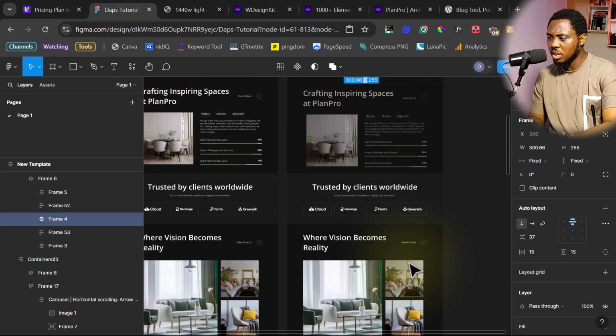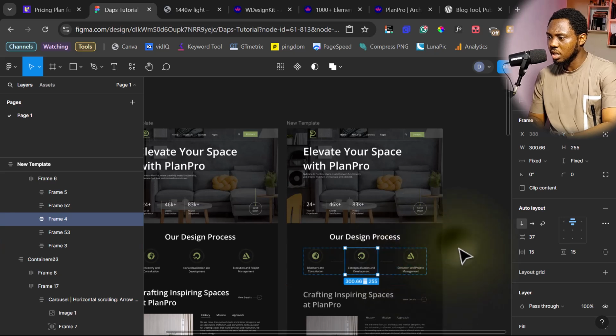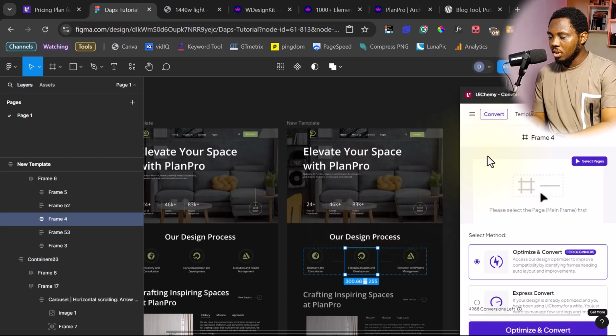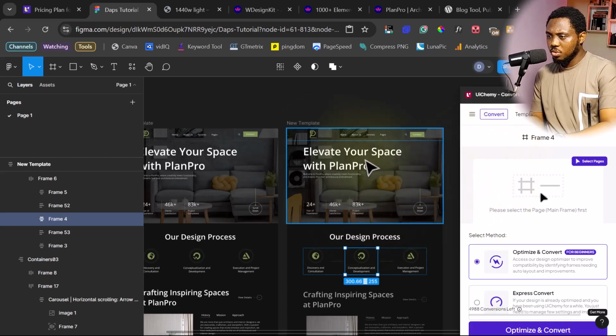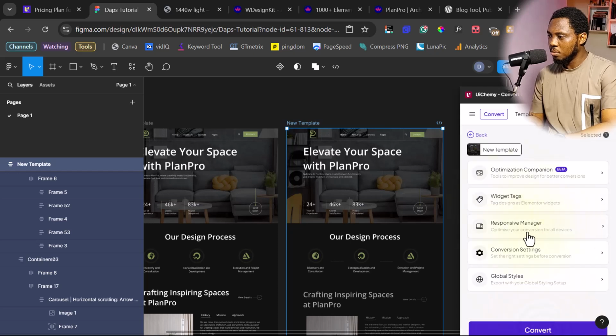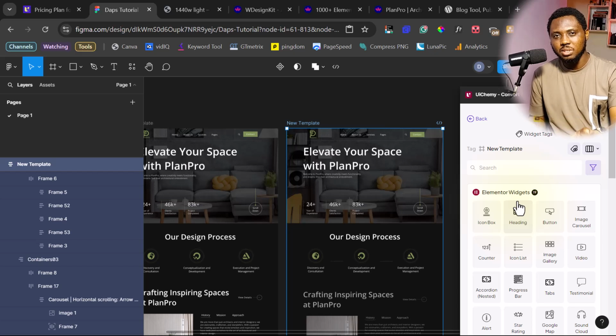But another thing we can do right now, let's continue this process. Let's launch the UiChemy plugin again. Let's come to plugin, UiChemy. Okay, so what we want to do here, let's select our mainframe. Okay, so what we want to do is to come to our widget tags. We want to tag some things, and that's how this works.